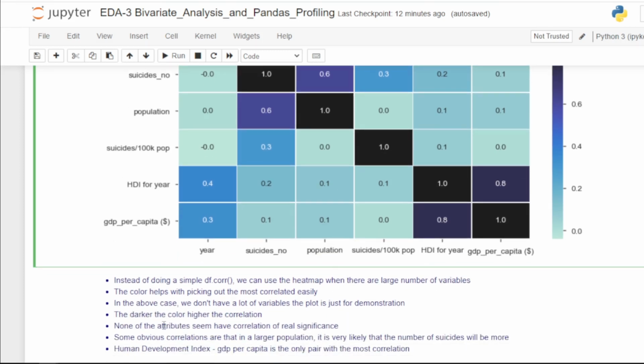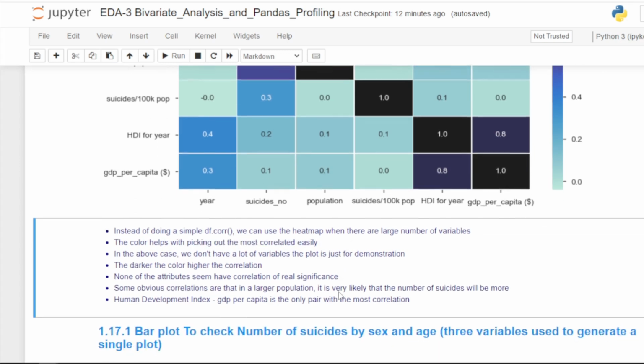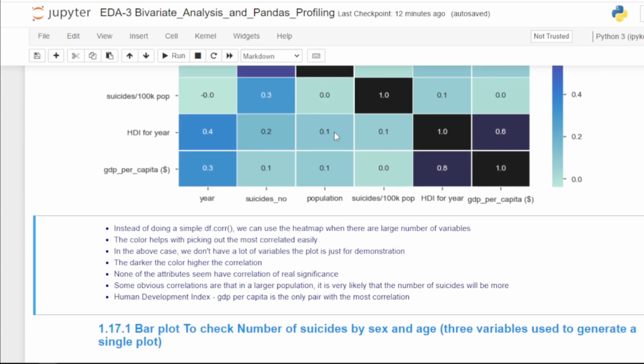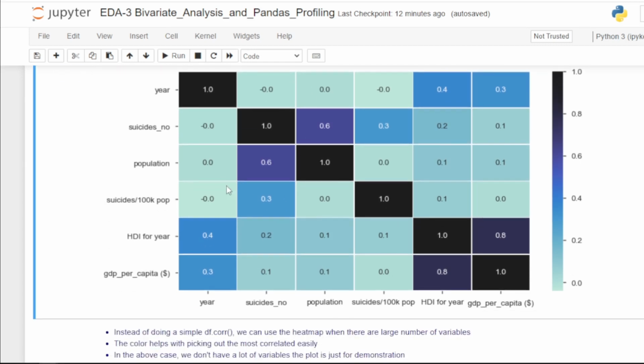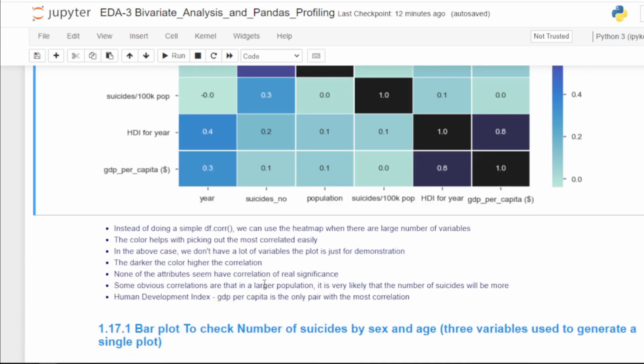So the color helps with picking out the most correlated easily. In our case, we don't have a lot of variables. The plot is just for demonstration. The darker the color means the higher the correlation is. So here you can see 0.8, 0.8, right? 0.6 will definitely be higher than 0.3, or we can say 0.2. So the darker the color is, the higher the correlation.